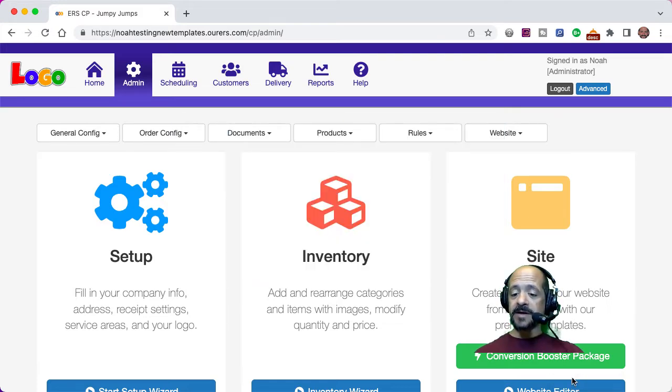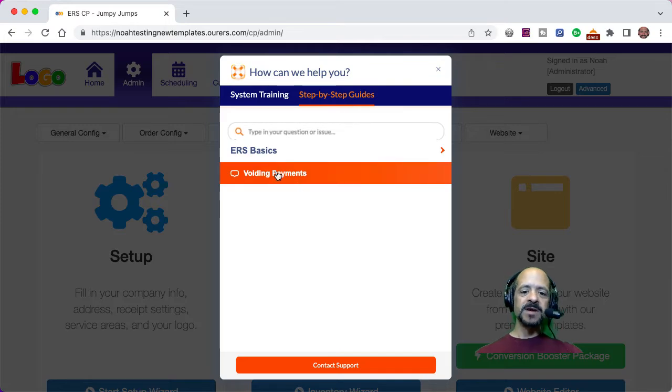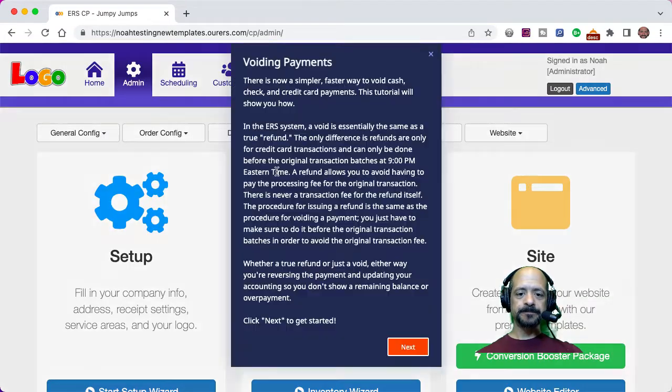So I'm going to go ahead and click on this menu, and I have created some step-by-step tutorials that actually live in the user interface here in the control panel, and you'll see that as we go through this video. So I'm going to go ahead and click on step-by-step guides, which, by the way, all this means that you could do this yourself in your folder. If you have the Help Me menu, you don't actually have to watch this video. You can actually go through this tutorial yourself. You'll see what I mean in just a minute here. So I'm going to click on Voiding Payments.